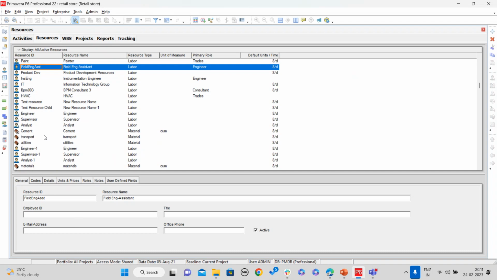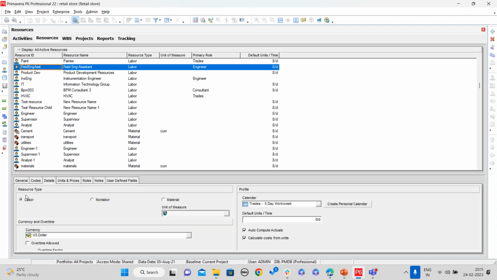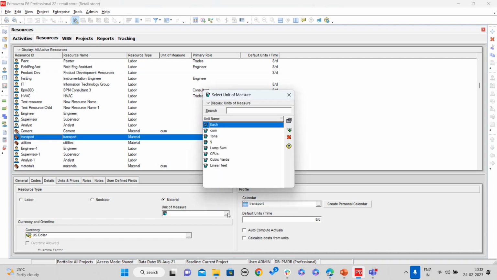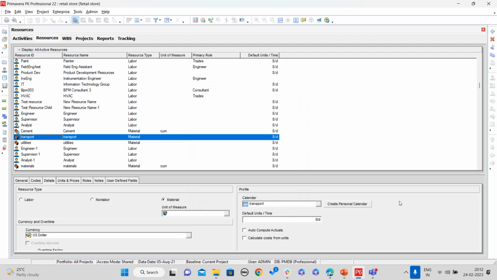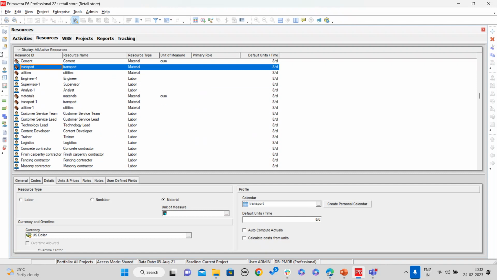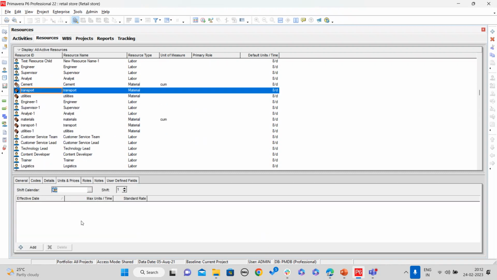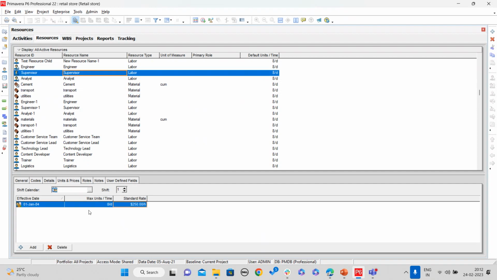So while creating the resources, you can give other details such as what is the resource type, whether it is a labor, non-labor, or material. And if it is a material, you have to provide the unit of measure. And if you want to create any calendar for the resources, you can create it and assign it to them. So after creating the resources, here you have to provide what is the standard rate for the particular resources, and how much maximum availability time for each and every user. So after creating these resources, we'll be moving on to the activity.